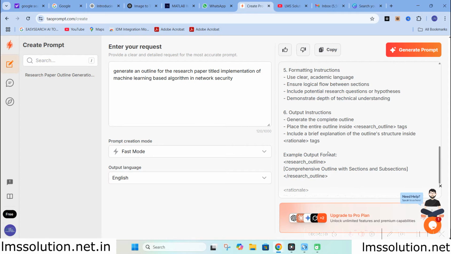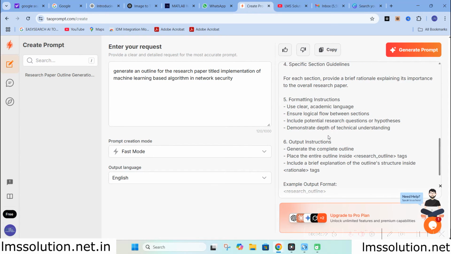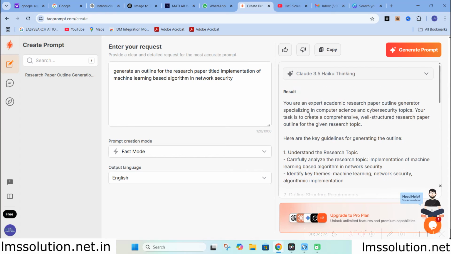instructions and output instructions. So this is how an example of your output format will be. This is how a detailed prompt will be created based upon that input prompt. In the same way, instead of an outline, I am going to give an abstract. So let us see how this prompt will be enhanced. So this is for outline generation.